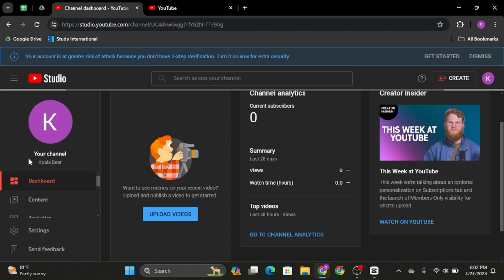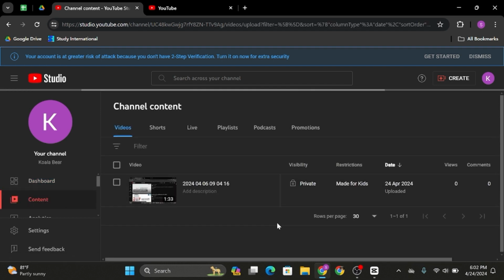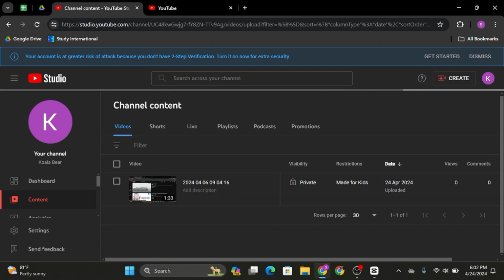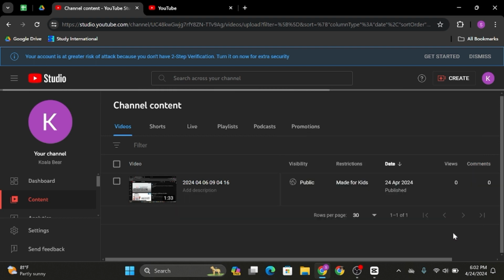From your left bar, click onto Content. You will see all the videos that you have uploaded in your YouTube channel till now. Now, in order to unprivate your videos, go onto Visibility tab and click onto Publish. And just like so, this is how you unprivate your channel.